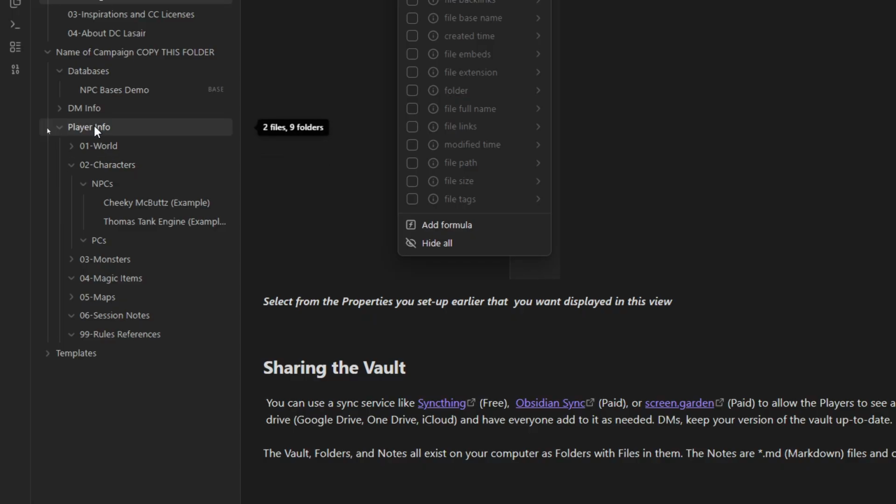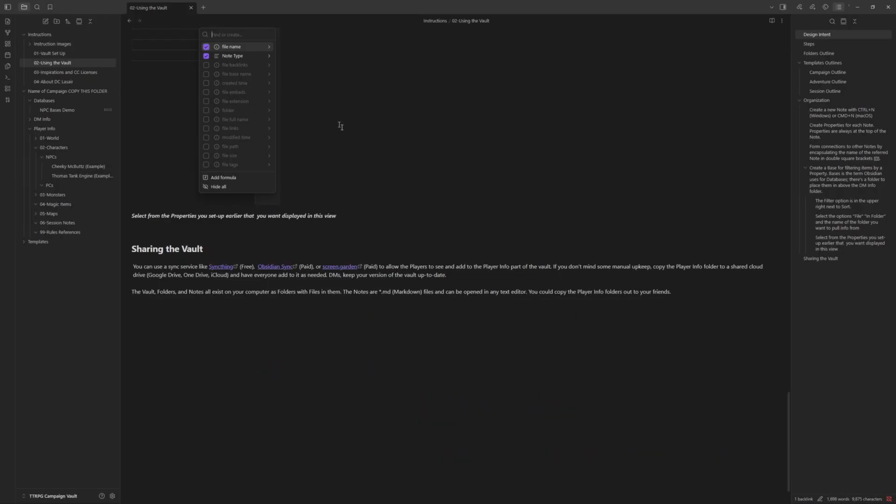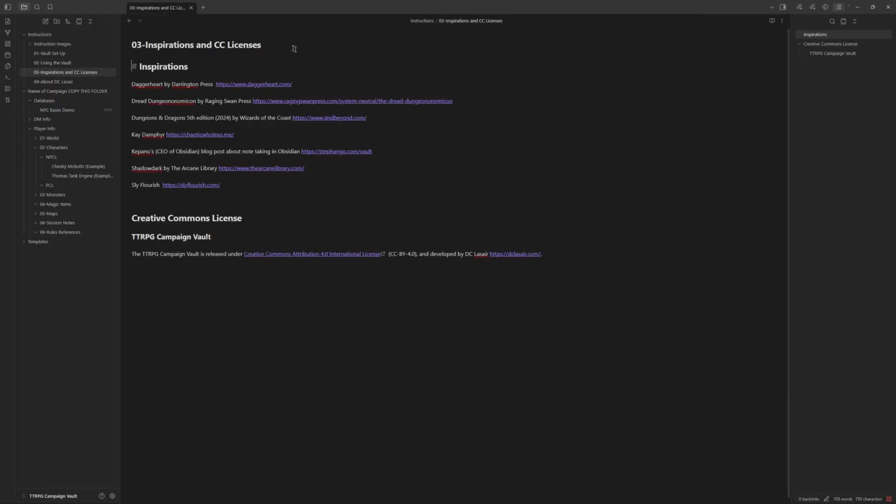So also make sure what you're sharing is just the player info with them. Don't share the DM info. That's your stuff. And then, where did my mouse go? There it is. Then I have inspirations for all this and the Creative Commons license.